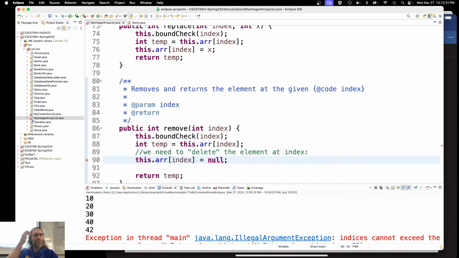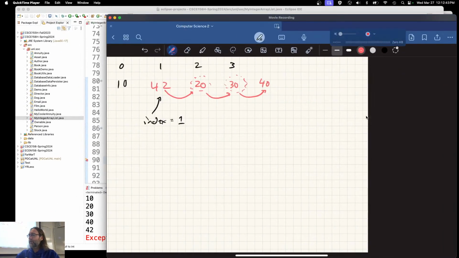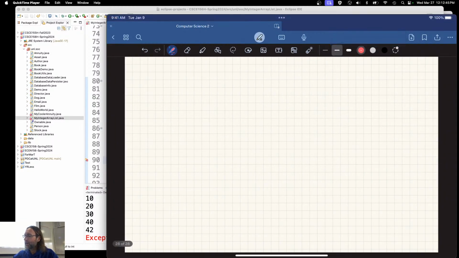Those are small i integers, so that wouldn't compile, but also conceptually it wouldn't work either because I still have a gap there. If I'm removing the element at the middle, then that's still a gap. What do I need to do visually? If I've got, say, 10, 20, 30, and 40, and I want to remove at index equals 2. I want to remove this guy right here.